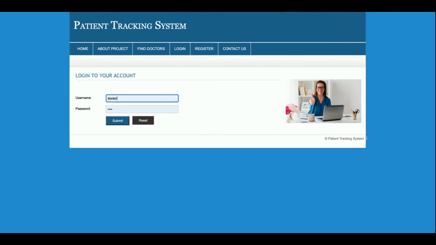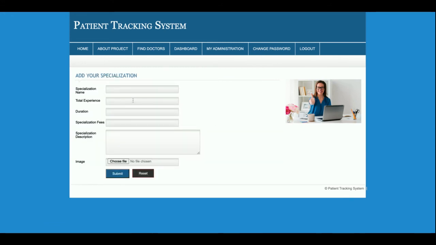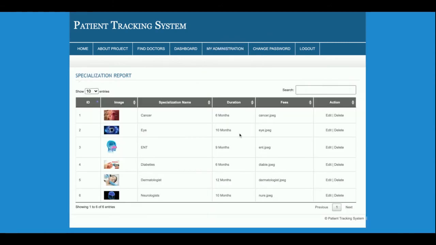So doctor and test. Once the doctor logs in, then what can the doctor do, right? The doctor can add specialization. You can see this is the menu, and the same menu is available here, right? Add specialization. So the doctor can add any number of specializations here. So you can see this is the field you need to select, and this image, right? And then my specialization, all of the specializations which the doctor has added will be displayed here. Even he can search the specialization here. This is the real-time search.